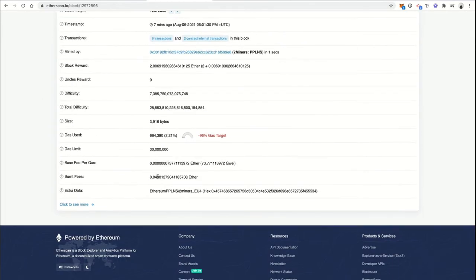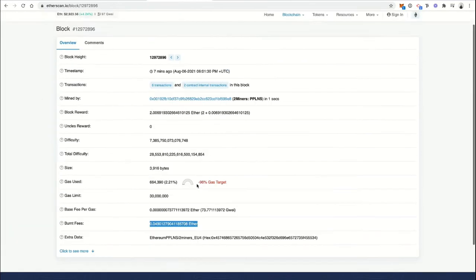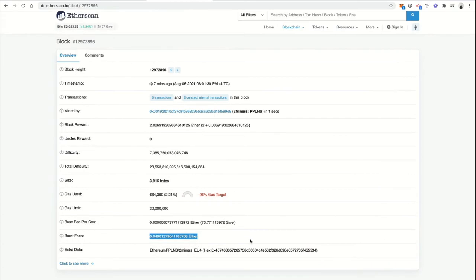So you see 0.049012, etc. Ether was burned in this entire block, because again, a block is just a grouping of transactions that gets created whenever a new block is mined and put on the blockchain. That's how blockchains work. The transactions are grouped into bundles of records called blocks, which are chained together to make a blockchain. And here you see that 0.04 ETH is burnt inside this block.